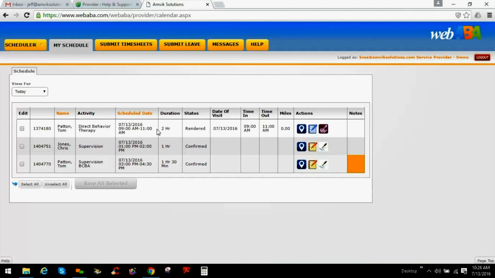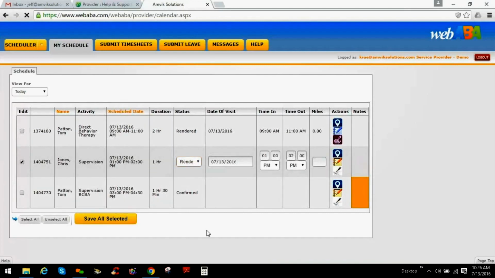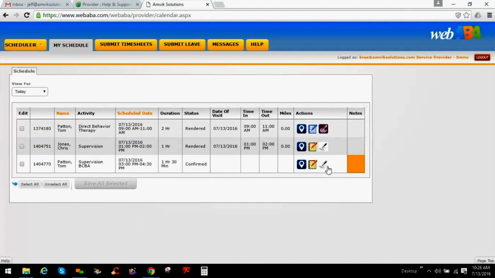I'm going to render a couple other sessions in here. Change this one from confirmed to rendered. You can render by just hitting save all selected, and you don't have to get a signature. It depends on your organization's policies and procedures whether they require a signature, and they'll let you know that.